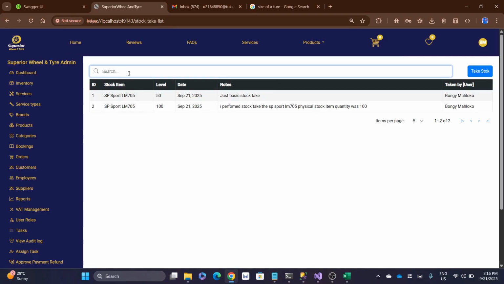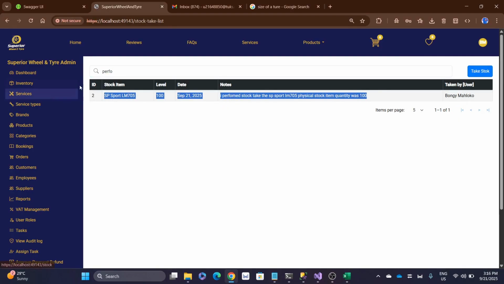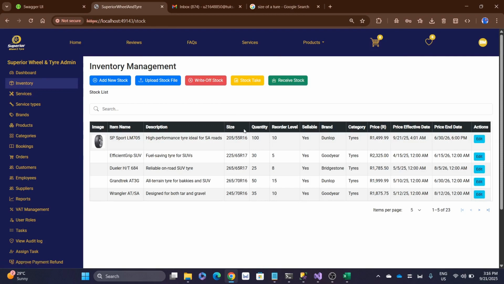So this is the search bar. You can search for stock take records. Let's check if it works. Performed. It works fine. It just filters out and mentions records. After performing stock take, the system adjusts the quantities of that specific item you performed stock take for. Initially it was 50, so now it is updated to 100 after performing stock take.